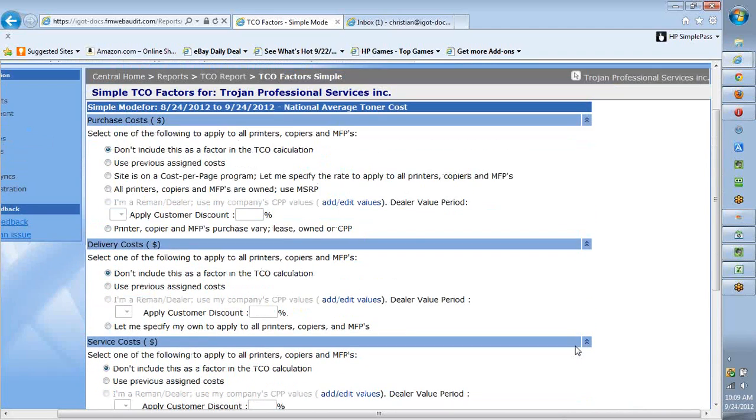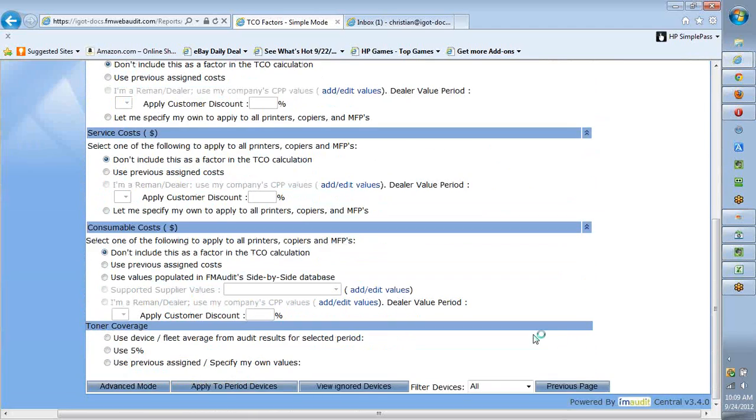All right. Now you may notice the 4 categories. We're going to focus on the last one, which is the consumable cost, but of course you can use any of the information from the consumable costs the same way in the other categories.